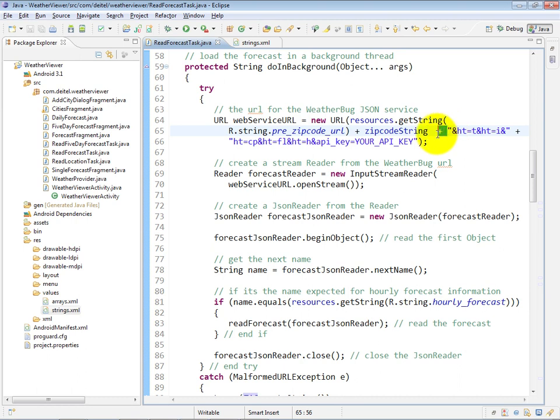And then we have a bunch of options preceding the API key that are separated by ampersands. Each key value pair of data that you're sending to a web service in a REST web service call is separated from the next by an ampersand. And then you have the name of the key, an equal sign, and the actual value that's going to be passed.